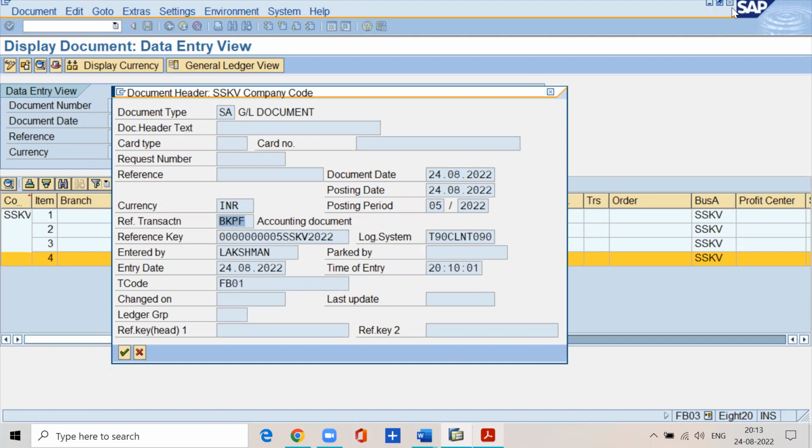BKPF table. The line item information is stored in the BSEG table. In the BSEG table.